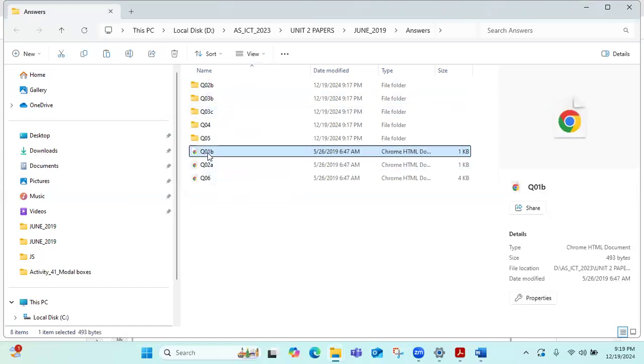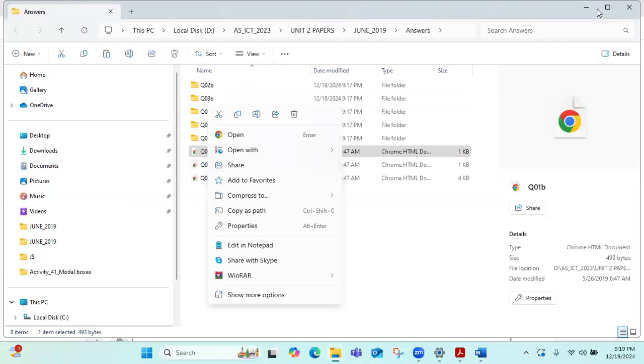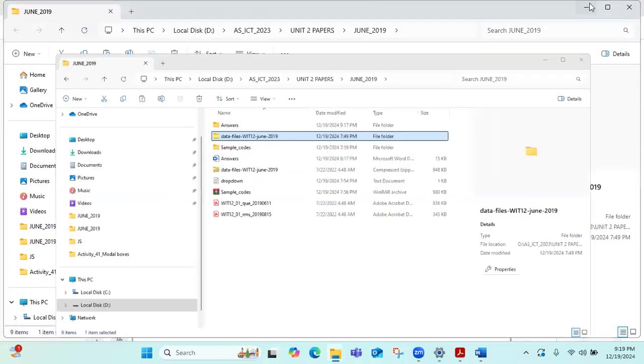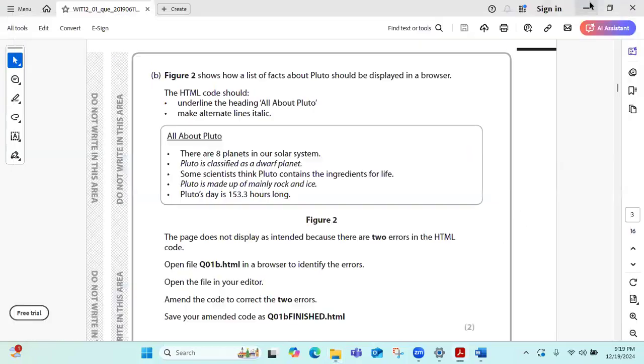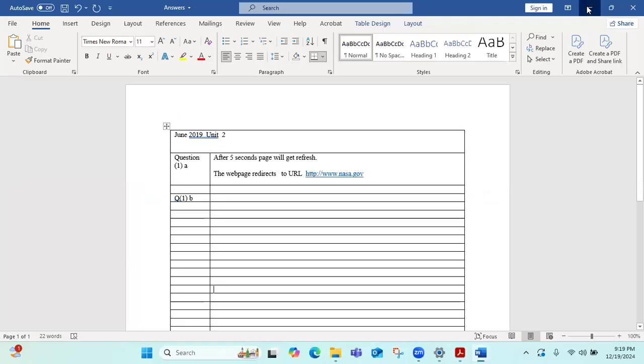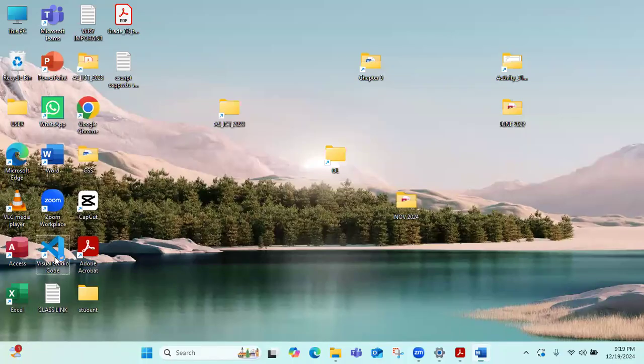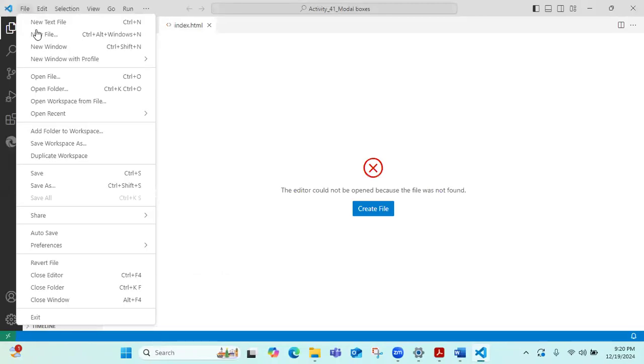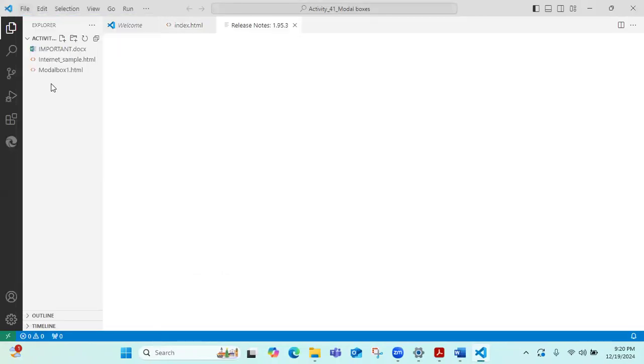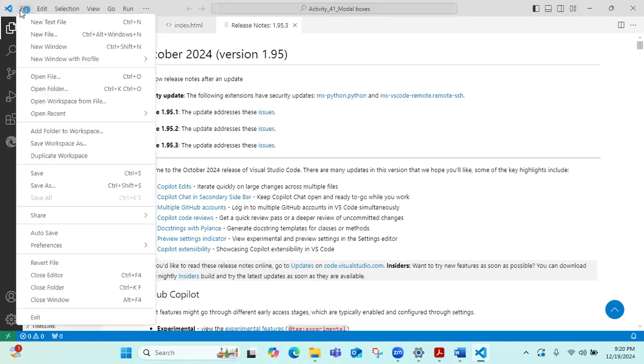Q01B. Now I will open that coding. So I am going to use my VS Code. So you also have installed VS Code in your computer, right? So file, so I have Sublime Text.